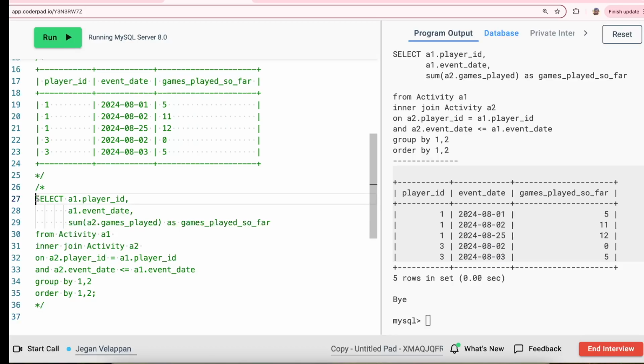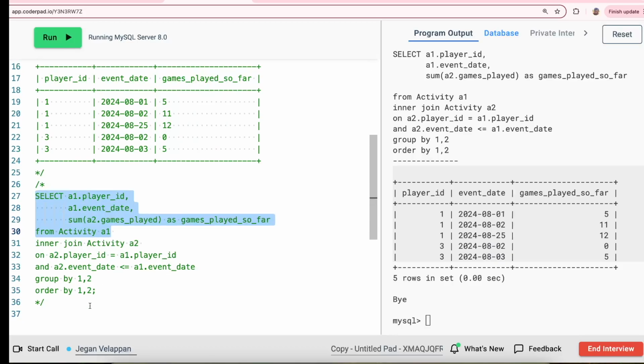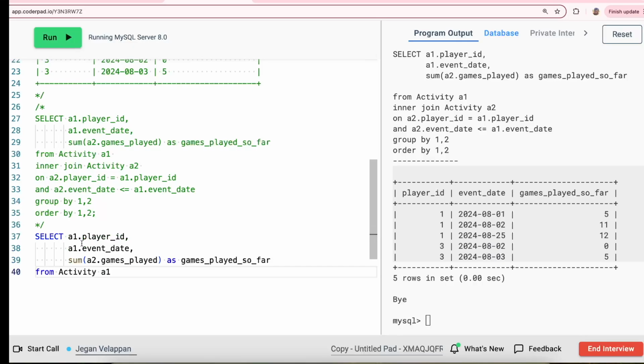The main advantage of the window function is we don't have to use the activity table twice. You can use only one. So you get the player ID, event date, and the games played, a1.games_played. Right, so this is the data we have.